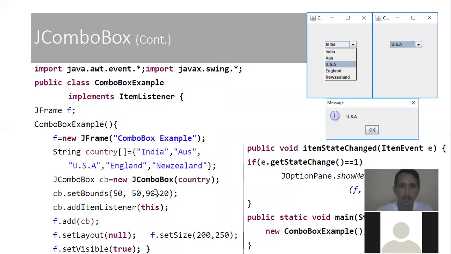Okay, now set bounds for that particular combo box to be visible in the window. Add item listener, right? Okay, item listener, that means whenever we select any item, we need to perform the item state change event, right? And add that combo box to the frame. Get state change equal to 1, right, then we just display that particular item. Okay, we can check how it is working.